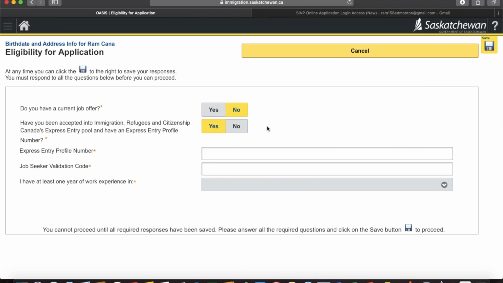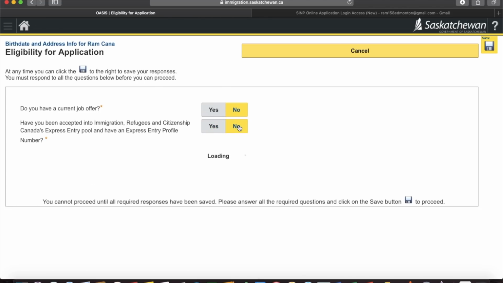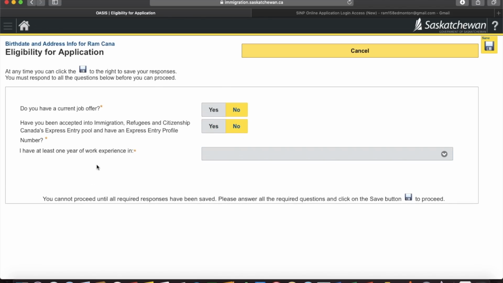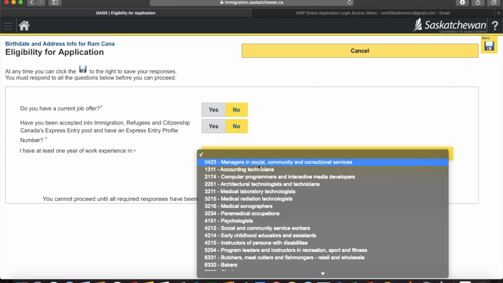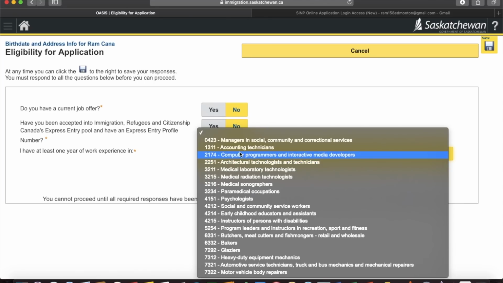Okay, so click no. When you click no, another question will come: I have at least 1 year of work experience in, so in what field you have work experience, put it here. Here you can see these are the only jobs now available for Occupation In-Demand. These are the only jobs currently in demand. That means if your job doesn't show up here, you cannot apply. Here are all the occupations with the code. Which one is yours? Click on that one. Let's say accounting technicians.